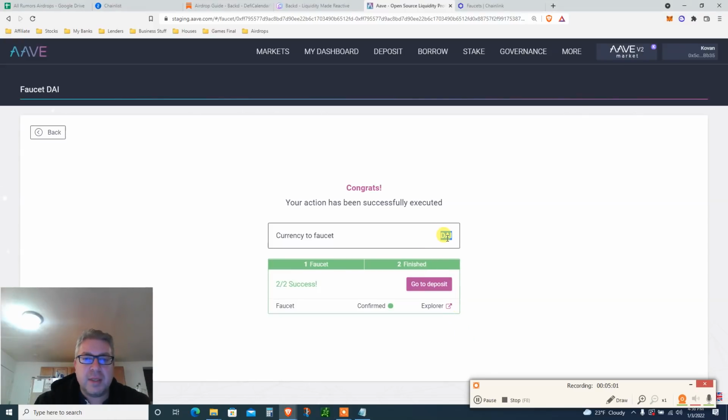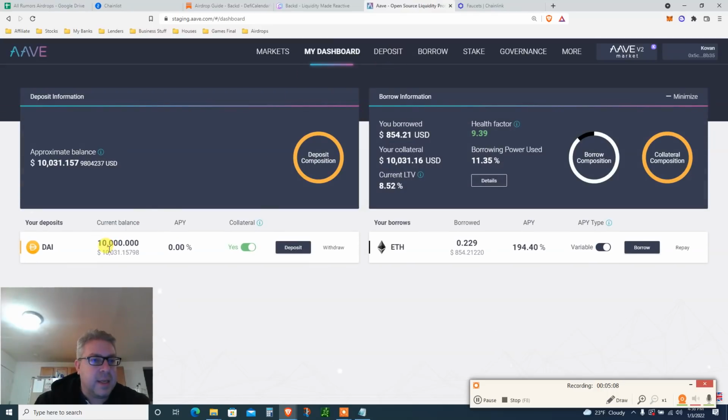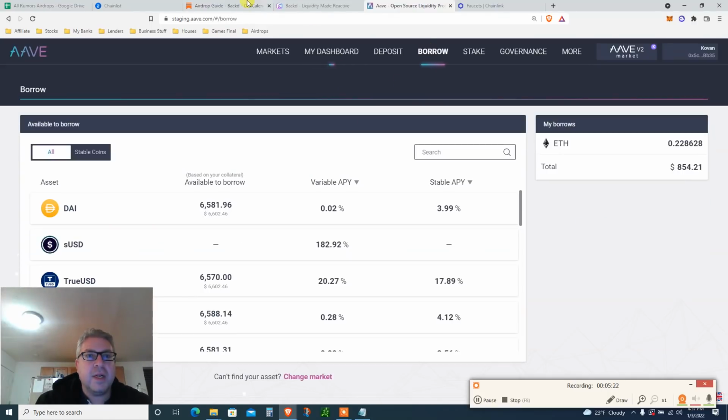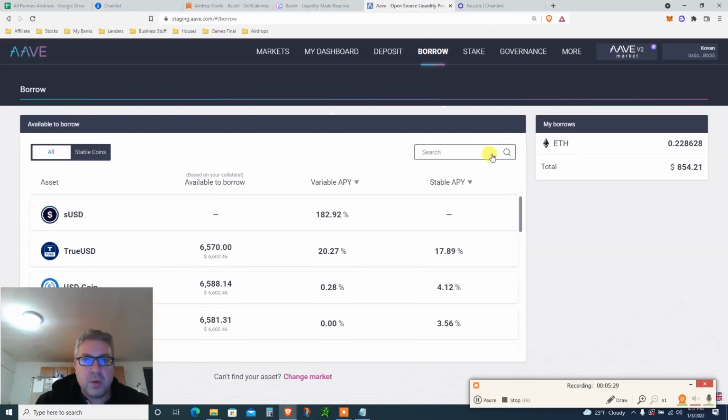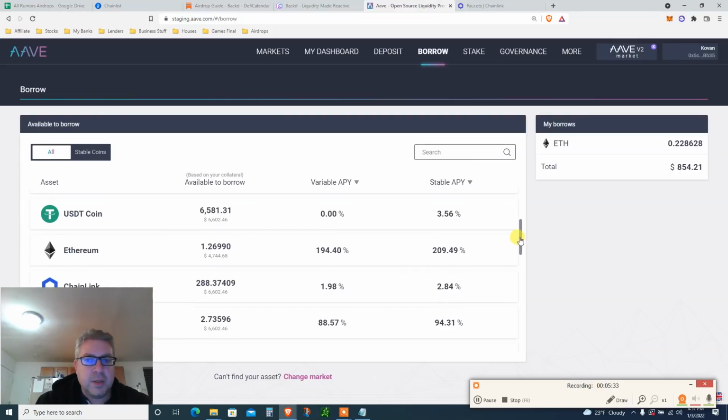So we just deposit DAI, go to deposit, and now you see in my dashboard, basically I got another 10,000 DAI. I've done it a little bit before with other testnets, but now the faucet gave us $10,000 worth of DAI. What are you going to do next? You're gonna borrow. According to the guide, it says borrow Ethereum. So we're gonna scroll, click the borrow. Scroll and find Ethereum. Here we go. This is Ethereum.